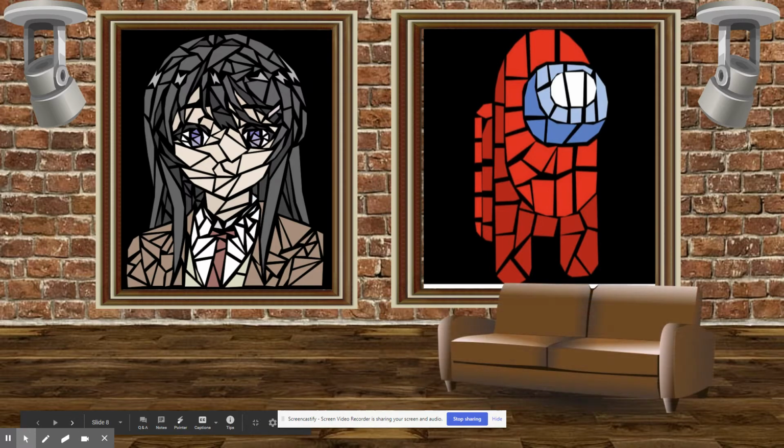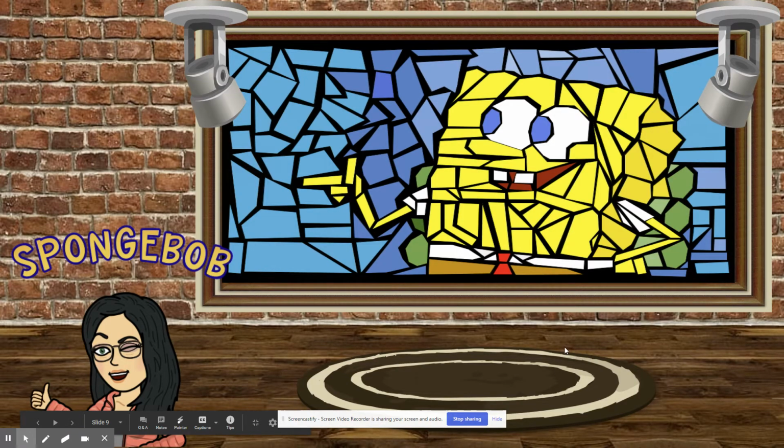So you can do people. You can do a real person. You can do cartoon characters, like I said. Here's Mr. SpongeBob. Always cool. Now, you can just do the actual image or the person or the object, whatever it is you're working on. You don't have to do the background unless you don't have enough pieces.